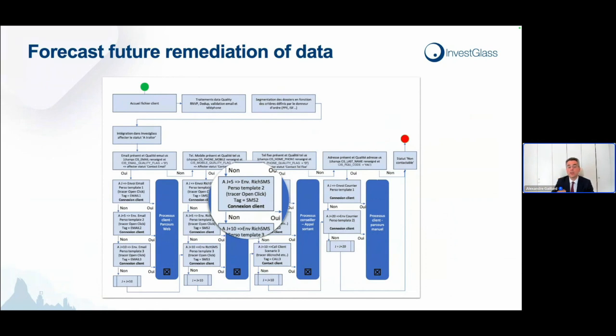Of course, you have to forecast also what will be the future of data remediation. So how you will collect the data, particularly if you're an insurance company, a bank, or a government, and you need to change this data on a frequent basis, how are you going to collect this data?